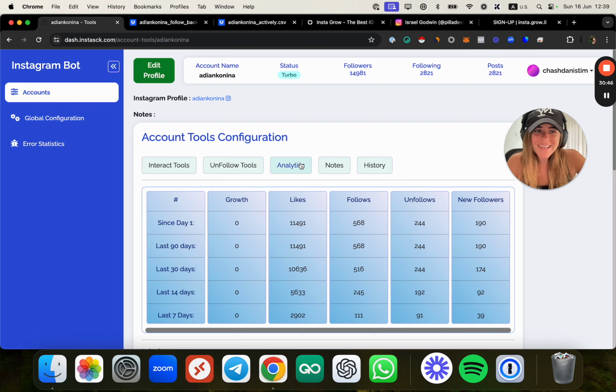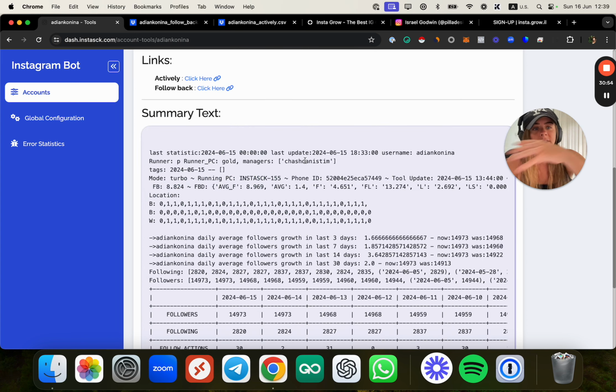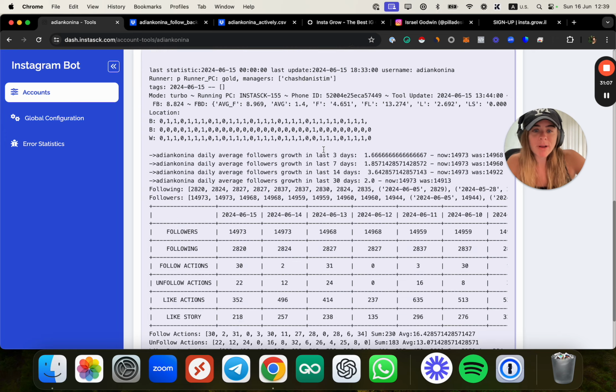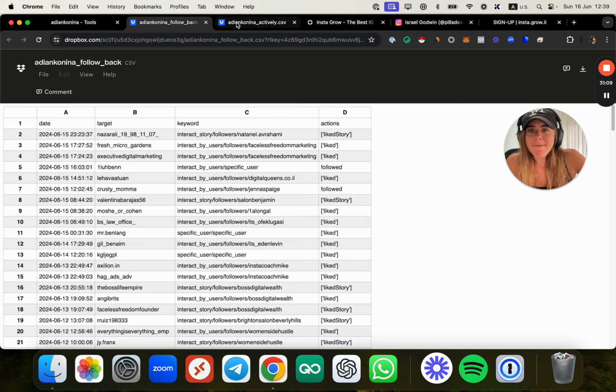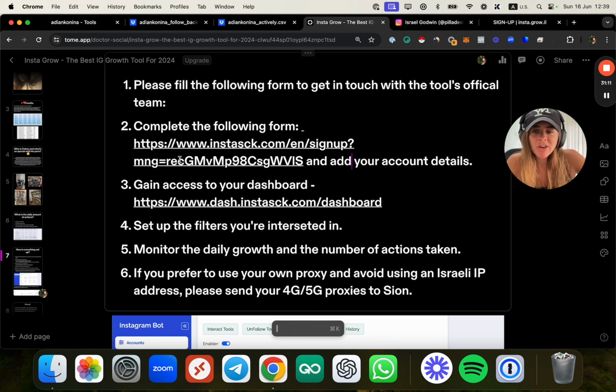It's not complicated, because again, all of the complicated stuff, to connect the account to the phone, run it on the phone, make sure every day it's doing the actions, it's on their side, which is super cool. Okay, so this is why I think that it's the best tool for 2024. You can see very stable, very easy, nothing to worry about. I like that. So this is about the dashboard.